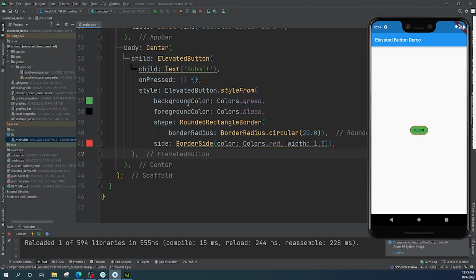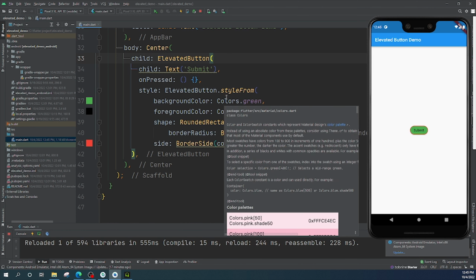In this way we can use an elevated button. It is easy to create an elevated button and set some styles and elevations, some foreground and background colors. So for today it is enough, and I will meet you in the next tutorial.